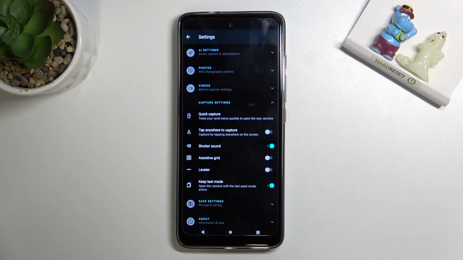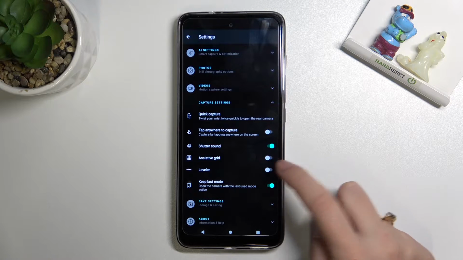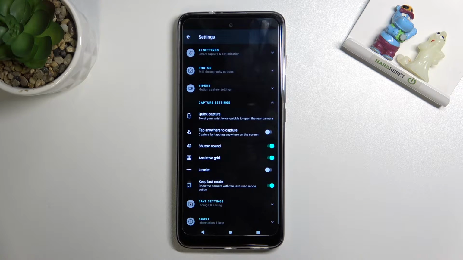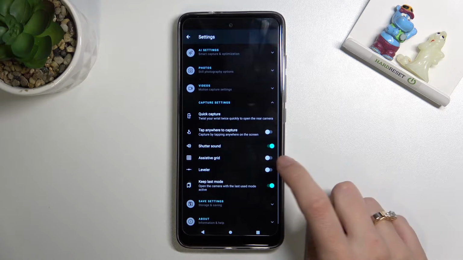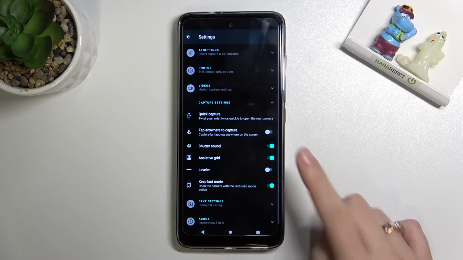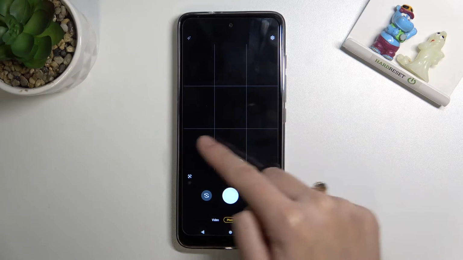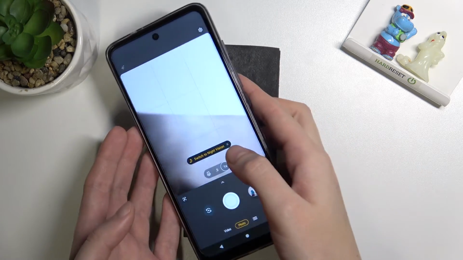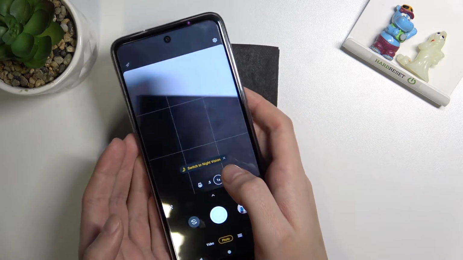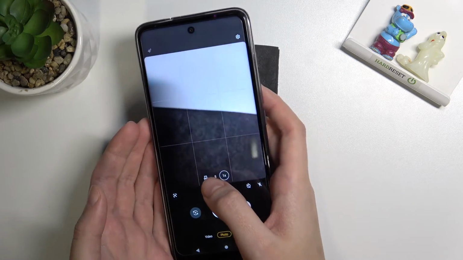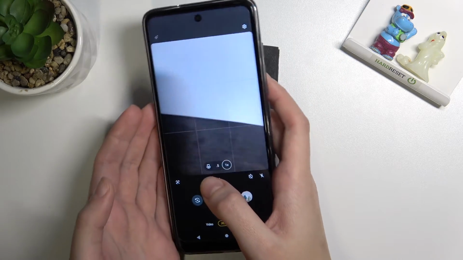Here we can find the assistive grid option, so by using the button on the right we can easily turn on and turn off camera grid lines as we need. Now let me keep them turned on, and when we move back to the camera we get access to these lines in the preview. This is useful, for example, when we want to use the rule of thirds in photography or make experiments with composition in our picture.